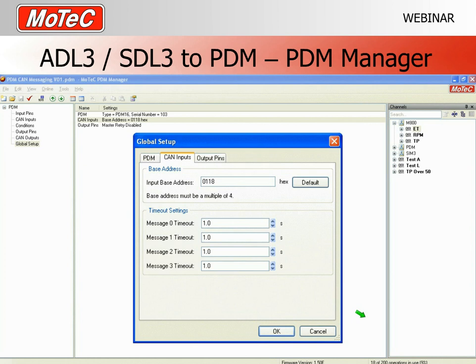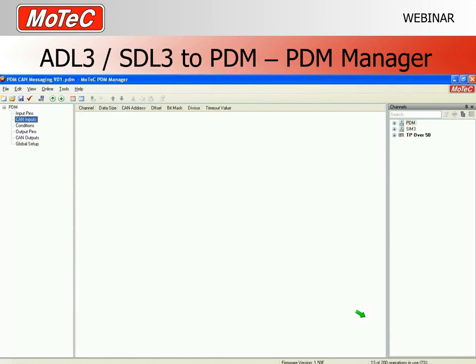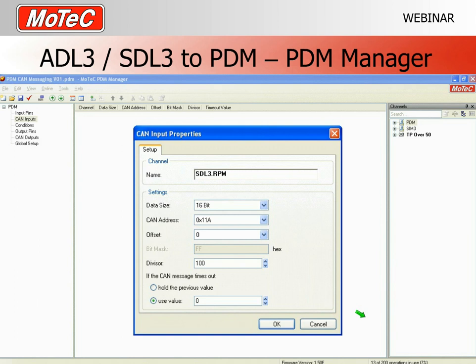Okay, so we've gone back to our global setup screen. We're setting up our CAN inputs. Once again, we're making sure our base address is set where we need it to be, and we're also setting our timeouts and so forth. This is something we need to do for each of the devices we need to connect in. All right, now in the CAN inputs here, we've got an empty screen, so I'm going to right-click in this area here and click on the Add Channel button, and then I'm going to be able to bring in my SDL3 channels. So this is basically the same as we set for our M800 receive.